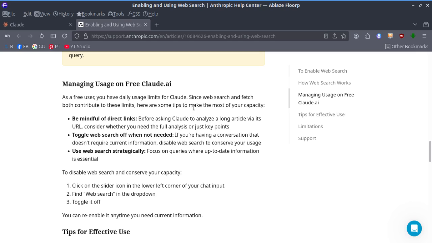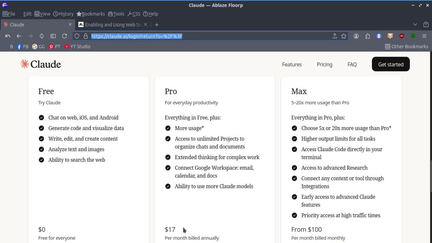You have daily usage limits. Since web search and fetch both contribute to these limits, here's just some tips. Before you ask Claude to analyze a long article or any Uniform Resource Locator with a lot of content, just make sure that you're aware that you've got usage limits. Now, the paid accounts are charged depending on, and then they receive more usage, but I don't know. You'd have to check out this page and see what the difference is between the Pro and the Max.